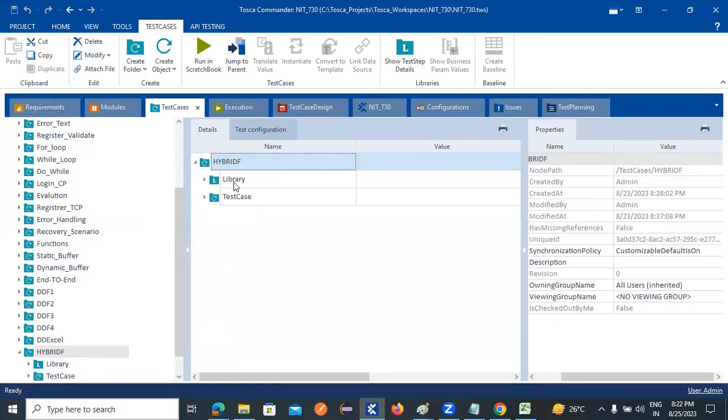Okay, see, you provide library, you provide test case. This is hybrid, and this is library, this is test case. Here you provide the arrow mark, library opposite arrow mark. This is taken from MDF.